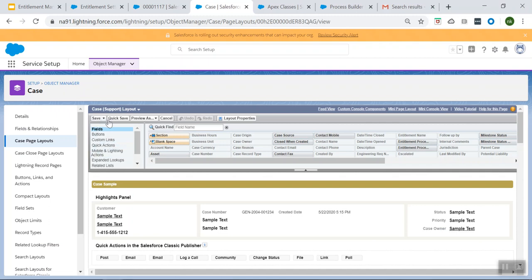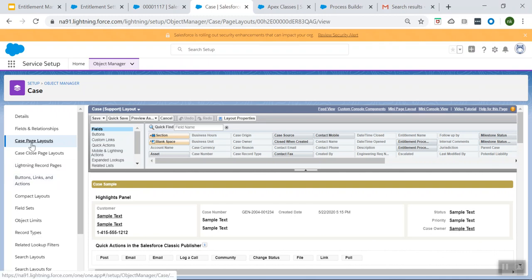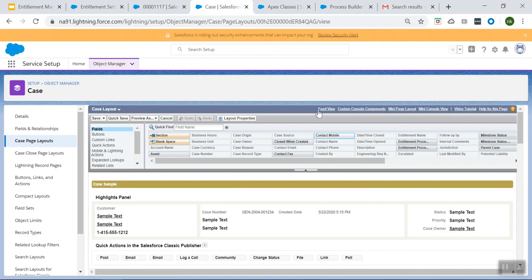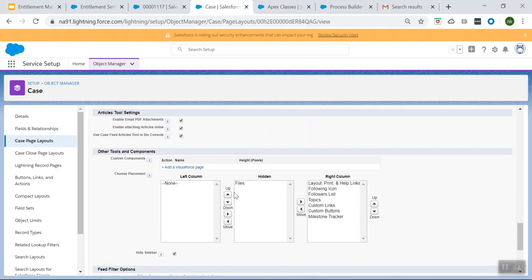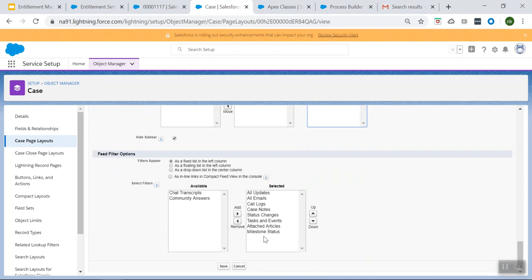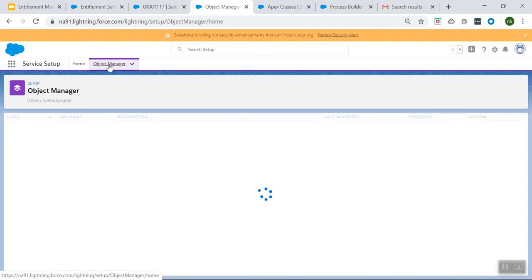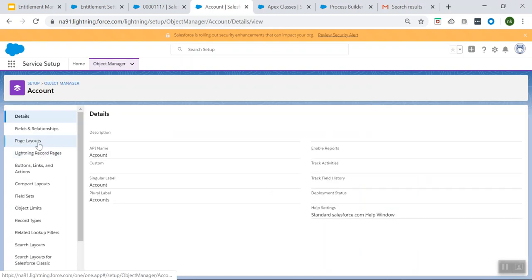I think I'm using the case layout. Let's see whether we have it for the case layout or not. I'm saving this case support layout, but let's go to the case page layout, go to my case layout and ensure that we have all of those. I'm going to feed view and going to my section. Yes, we are using tools and components. I have already added the milestone and I have also added the milestone status. So this is the second prerequisite. Click on save. Once you are done with that, go to the object manager, look out for the account object and let's go to the page layout.